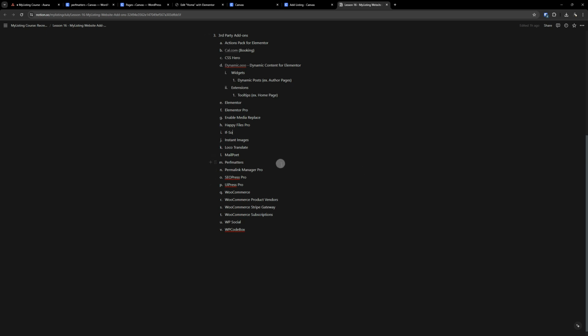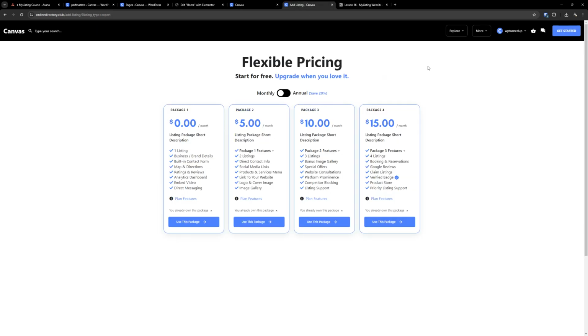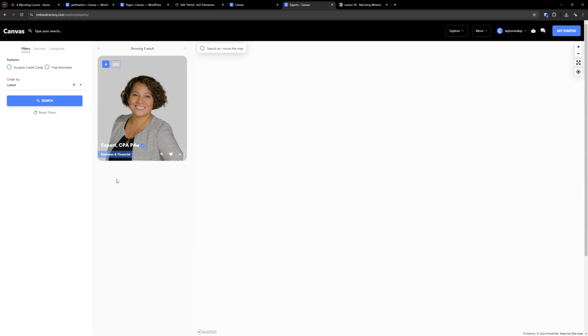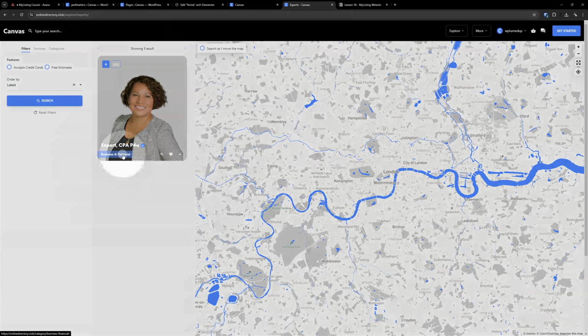Permalink Manager Pro, also licensed and included on all the starter sites. We saw this in another lesson when we looked at the enhanced region permalinks and the enhanced category permalinks. That was the ability to, from an Explore page, click into the term within the card, which in this case is business and financial, and it takes you to a custom category page rather than just refreshing the Explore page, which is not good for SEO. So that was part of it.